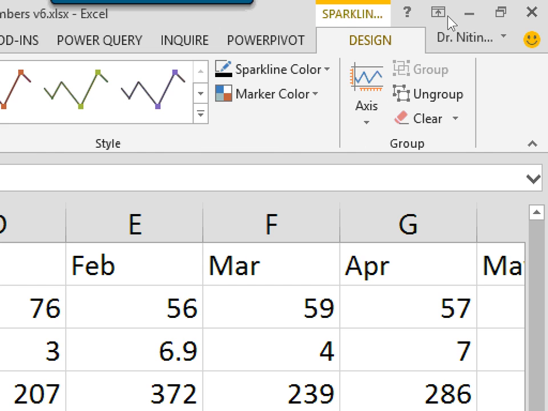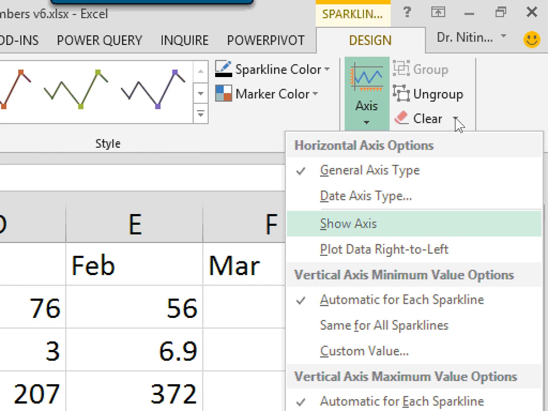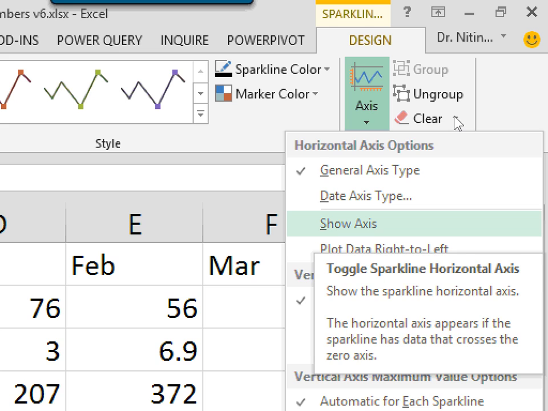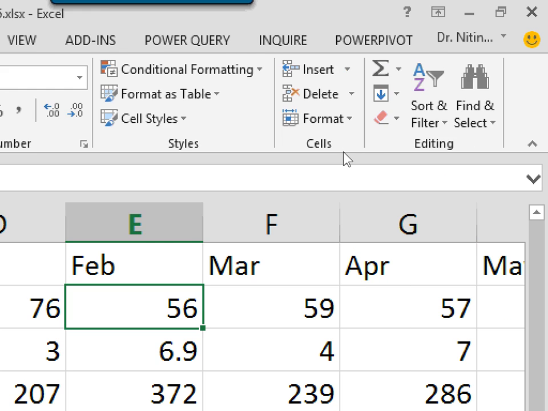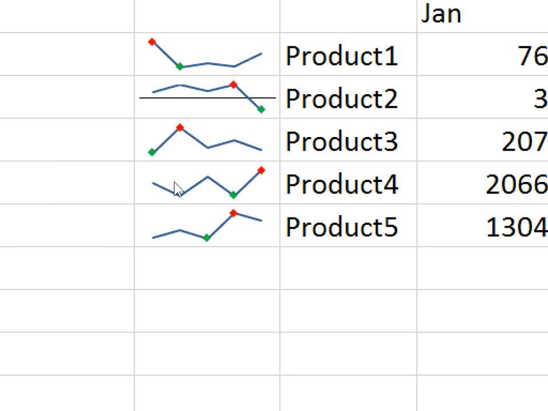So what do I do? I go to Sparkline Tools and ask it to draw an axis. Just show axis. Now only where there is a negative value it will show the axis. That axis represents 0. So visually you understand not only is that value lowest, but it is also negative. Small little things, but they have a tremendous impact on the way you interpret and present data.